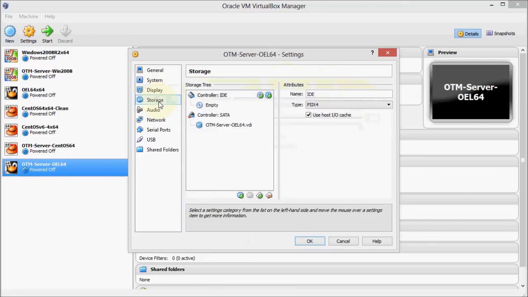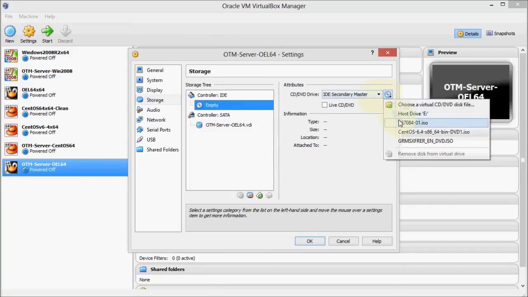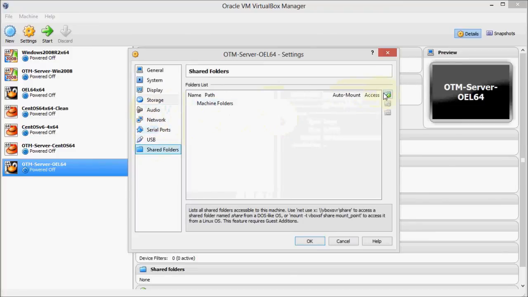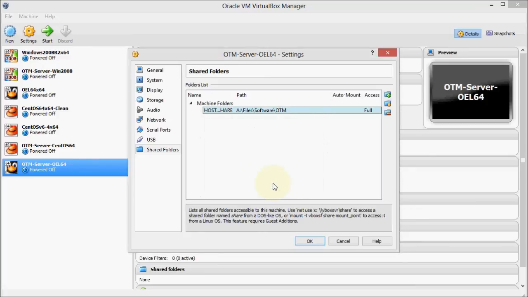On Storage, select the ISO image of your Oracle Linux installation media. On Shared Folders, now we'll create a folder that will be accessible inside the virtual machine. Choose the folder path. In my case, it's the file software OTM folder, that's where I keep my OTM setup files. Change the folder name to host share and click OK. And that's about it. In the next step, we'll install Oracle Linux.